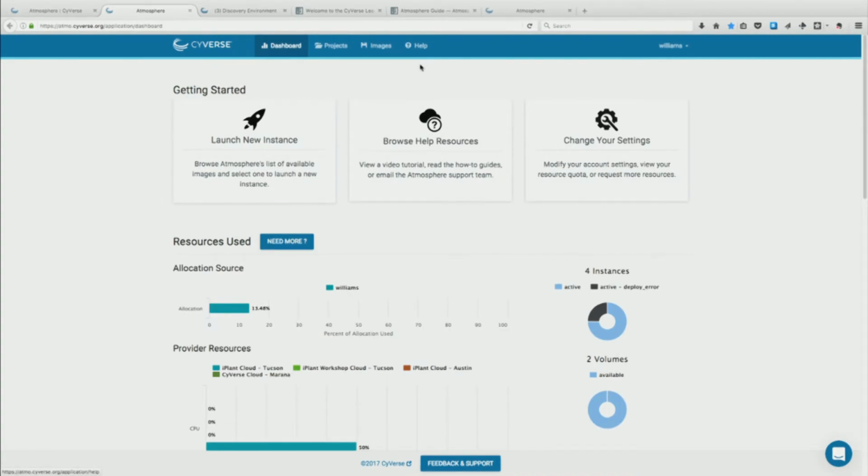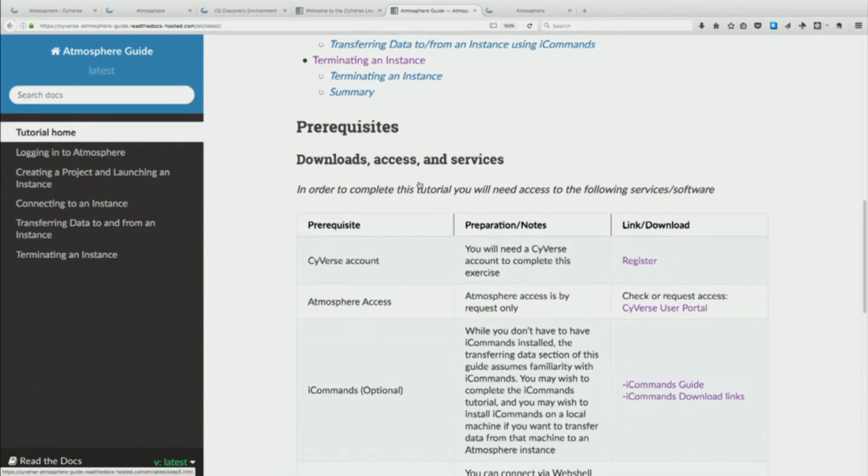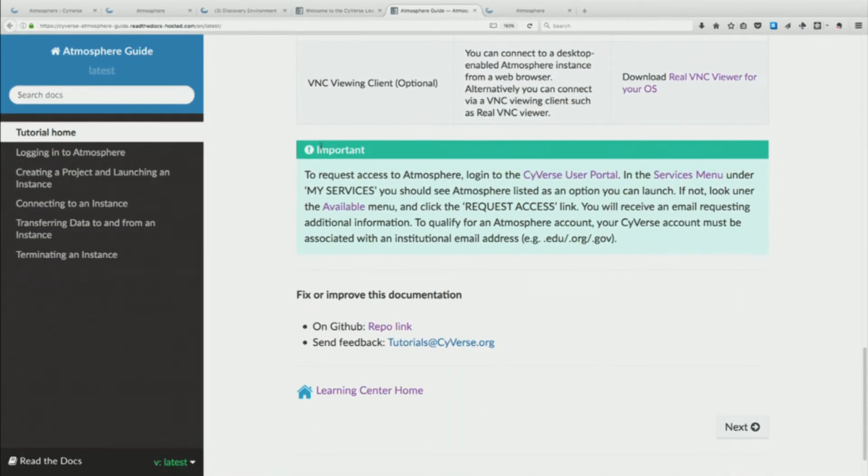But I do want to remind you, and this is in the Atmosphere guide, that you need to request access to Atmosphere. Atmosphere does not come with your CyVerse account. It still is free, but you do have to be a justifiable user. So follow the instructions there to request access if you have not already done so.